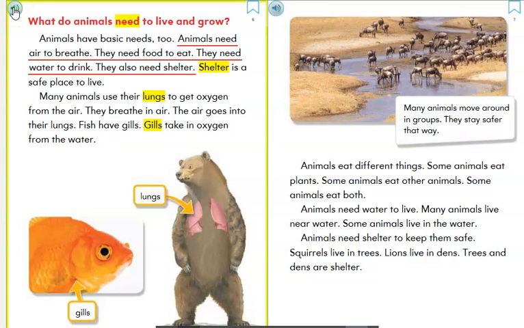What do animals need to live and grow? Animals have basic needs too. Animals need air to breathe. They need food to eat. They need water to drink. They also need shelter. Shelter is a safe place to live.